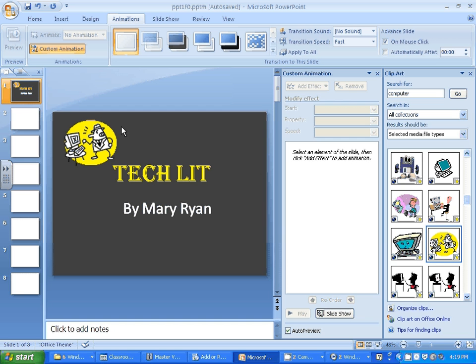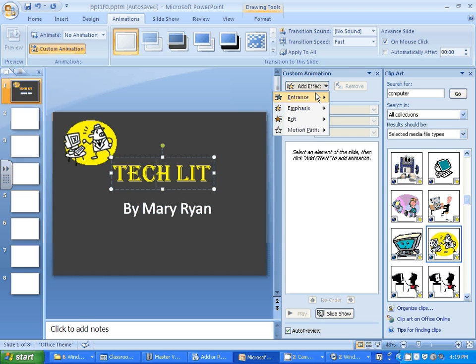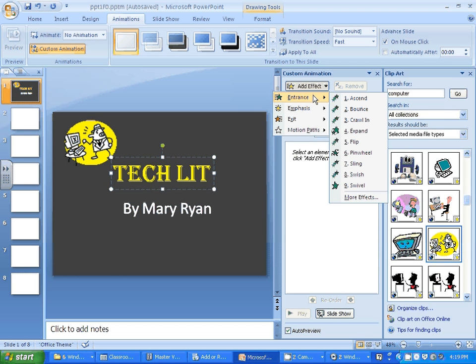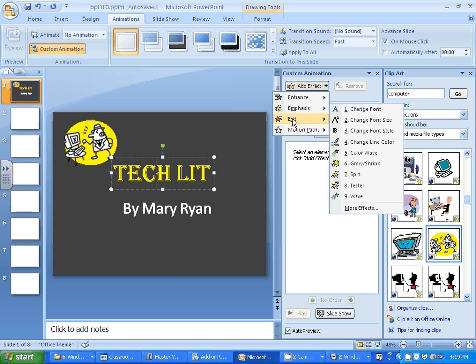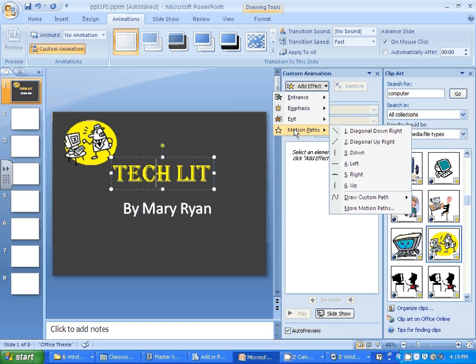Now, if you go to it and it doesn't say add effect here, it's because you haven't selected anything to add an effect to. So I'm just going to go over here, click add effect. When I do so, I can find effects that are entrances, emphasis, exit, or motion paths.